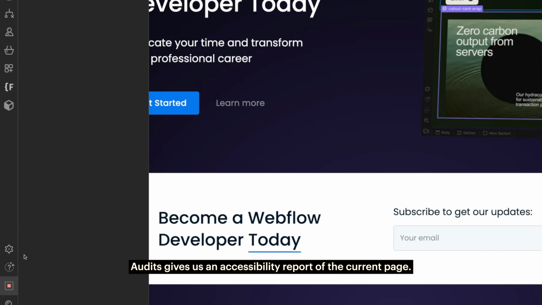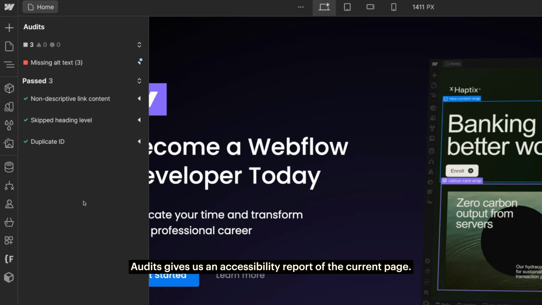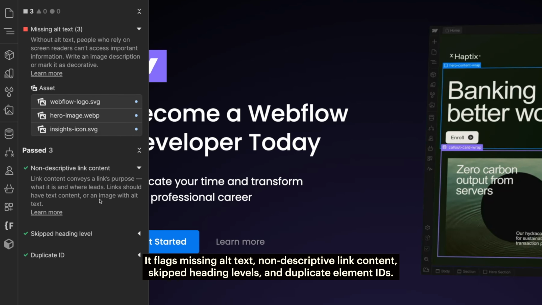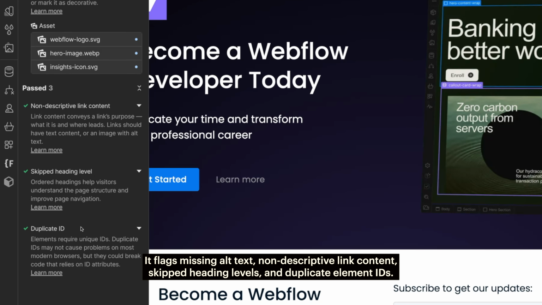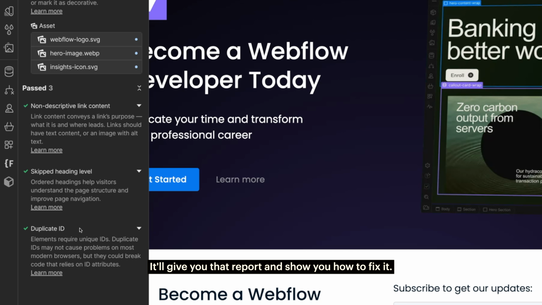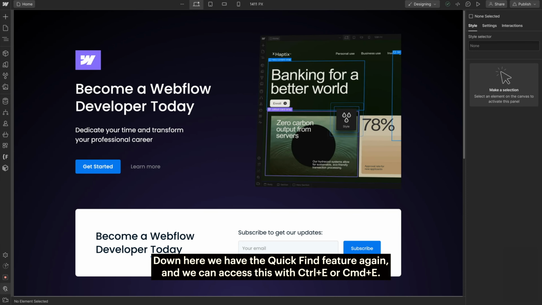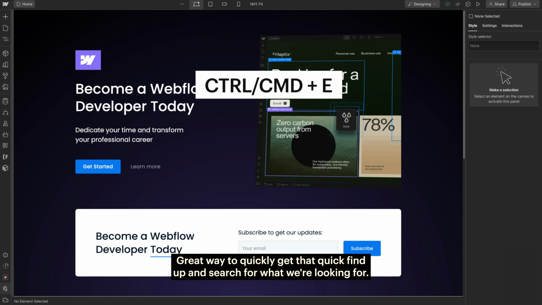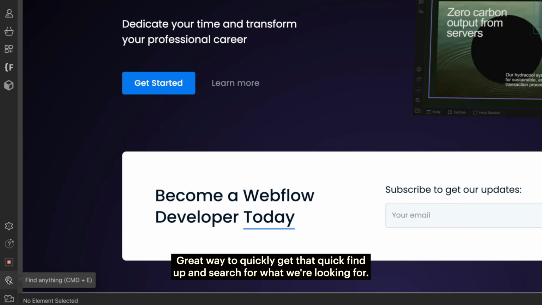Audits gives us an accessibility report of the current page. It flags missing alt text, non-descriptive link content, skipped heading levels, and duplicate element IDs. It'll give you that report and show you how to fix it. Down here, we have the quick find feature again, and we can access this with Control E or Command E. Great way to quickly get that quick find up and search for what we're looking for.